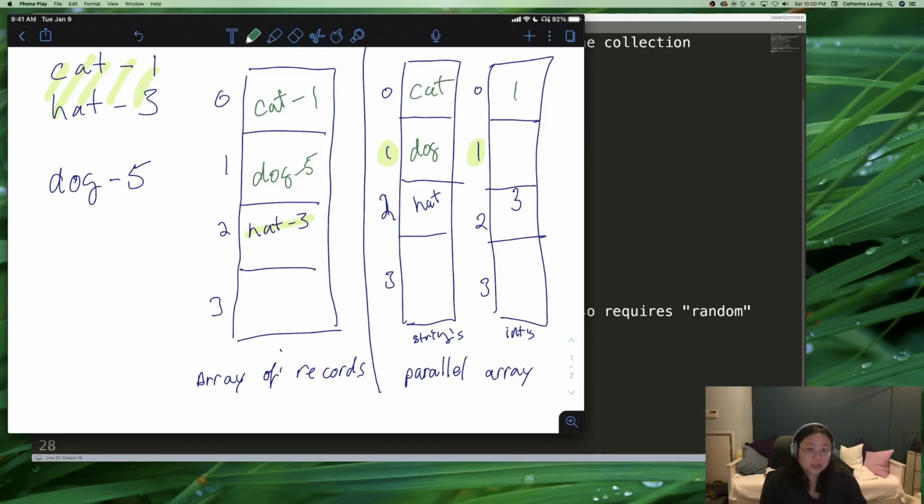Okay. So this is, oops, I think I got rid of the 5. Sorry, that was accidental.